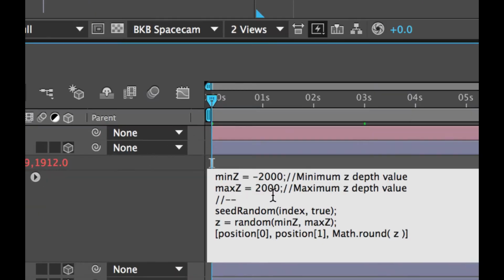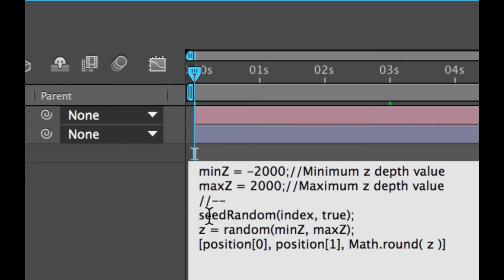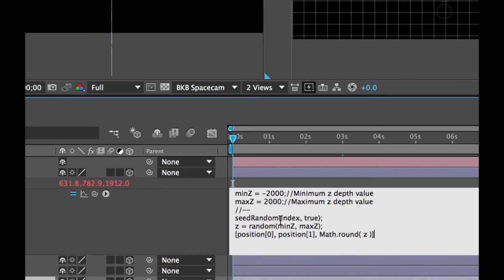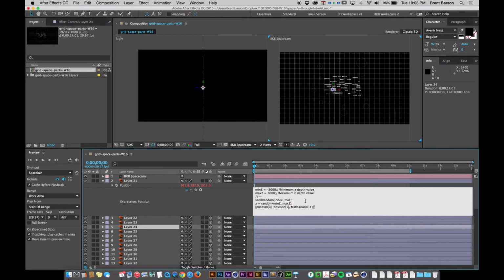Okay, so variables, min and max z, and then the rest of these functions, variables, and attributes are what actually place it. Now you're probably wondering to yourself, okay, that's great. Do we have to copy and paste this expression on every single layer in our After Effects project? Rather, in our composition. Sorry, it's getting late and I'm losing the ability to speak English. By the end, I'll probably be grunting.